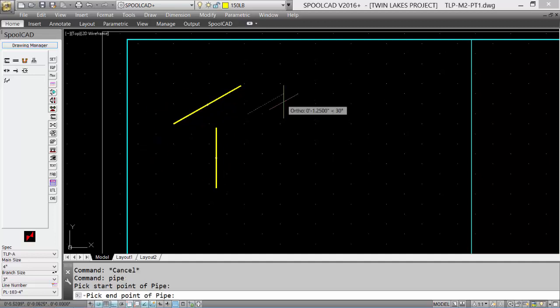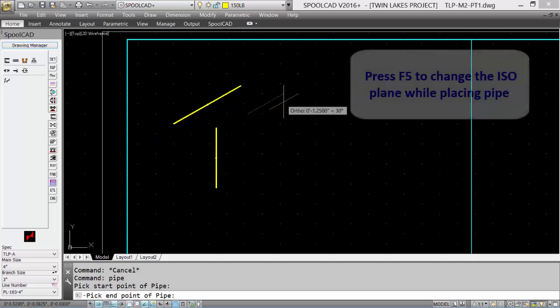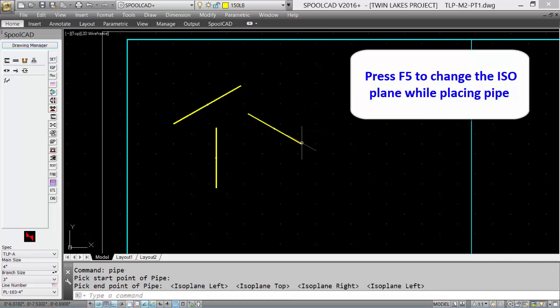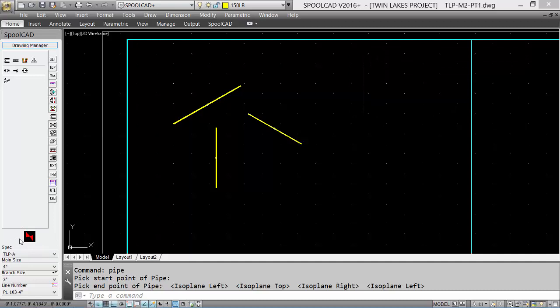When placing pipe, we can change the direction by pressing the F5. Simply select F5 until you see the orientation desired and pick a point. Notice it changes our isoplane as well.